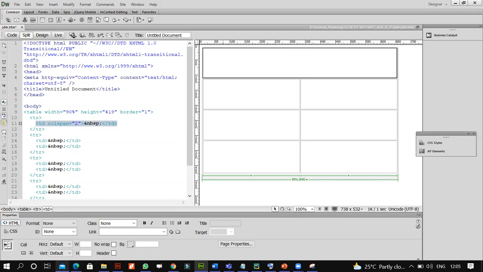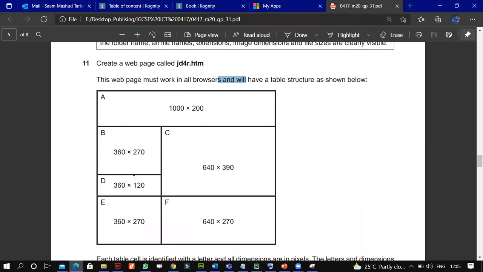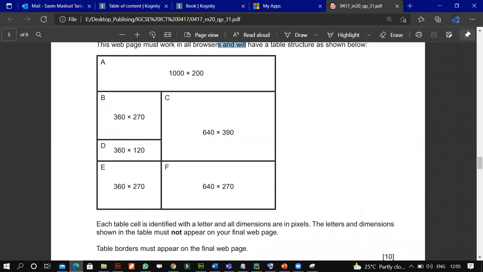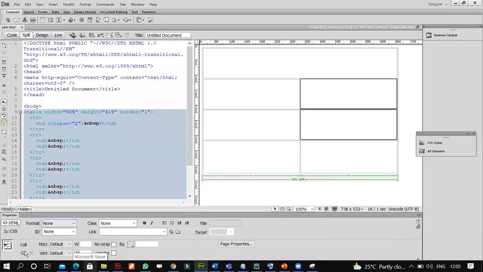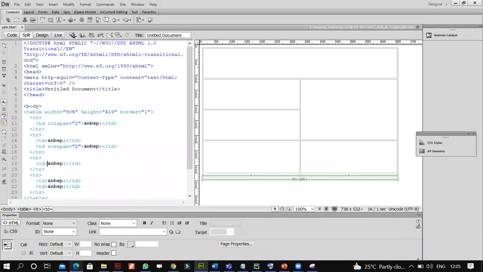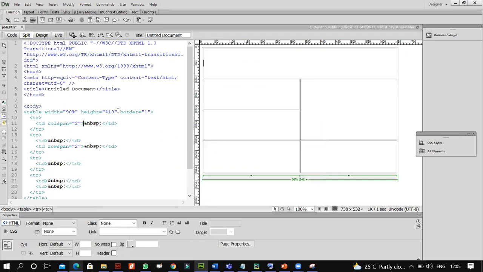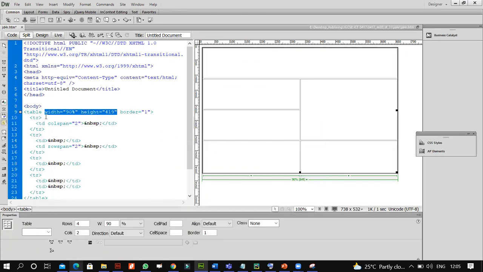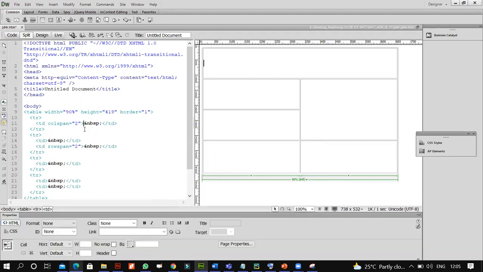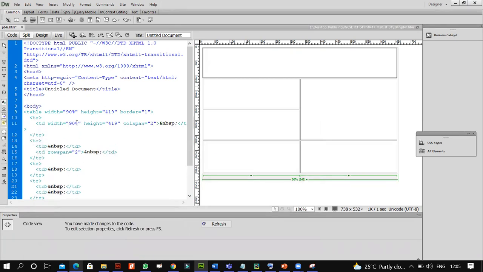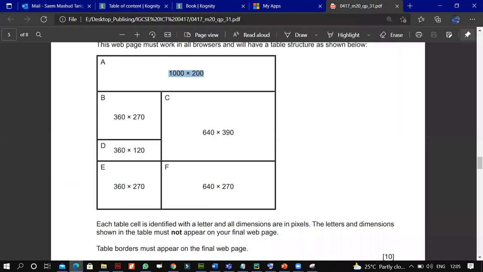Then C and F. So I will merge these two. And then I'll have E and F. So write down: the first is 1000 by 200. So this is 1000 by 200. All I'll do is simply copy this, and within this particular TD I'll be writing 1000 and 200.